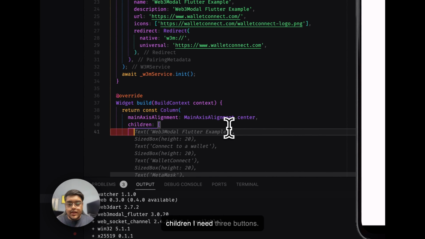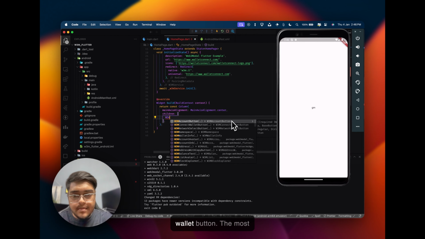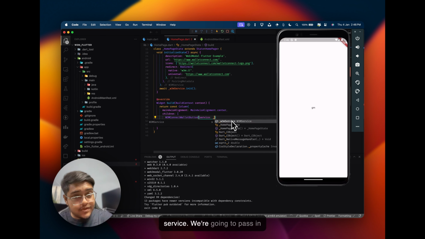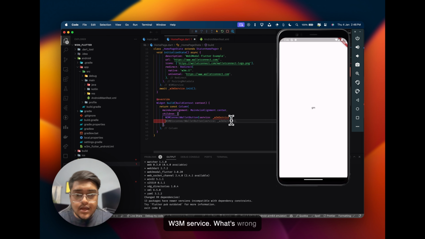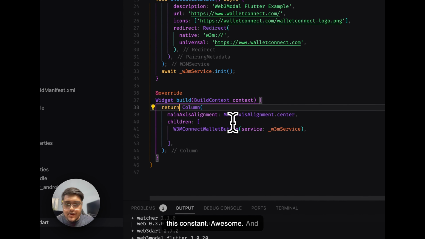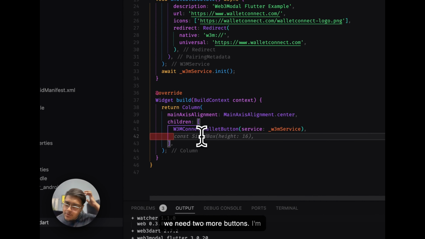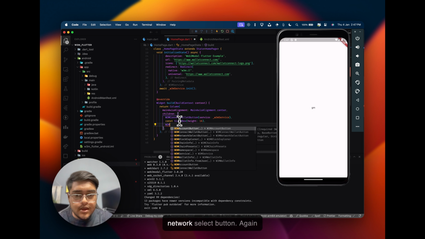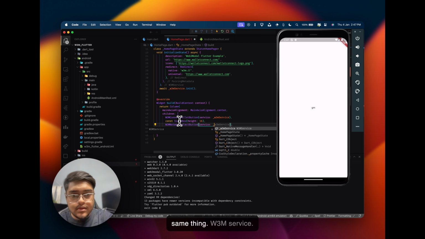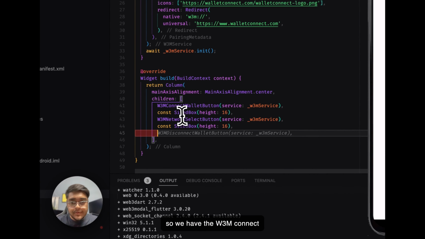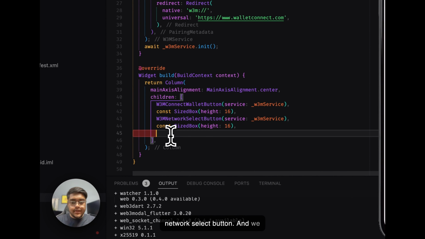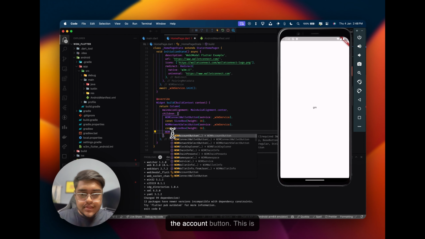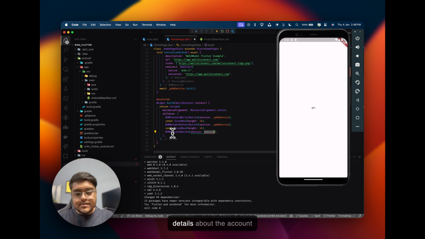Great. So in the children, I need 3 buttons. I'm going to do W3M connect wallet button, the most important button. In the service, we're going to pass in W3M service. What's wrong with this? Invalid constant value. Oh, yeah. Let's remove this const. Awesome. And we need 2 more buttons. I'm going to add a size box. That's fine. I'm going to add a W3M network select button. Again, same thing, W3M service. Okay, so we have the W3M connect wallet button, we have the network select button, and we need another button, which is the account button. This is where we're going to see details about the account being accessed or the account we are connected to.